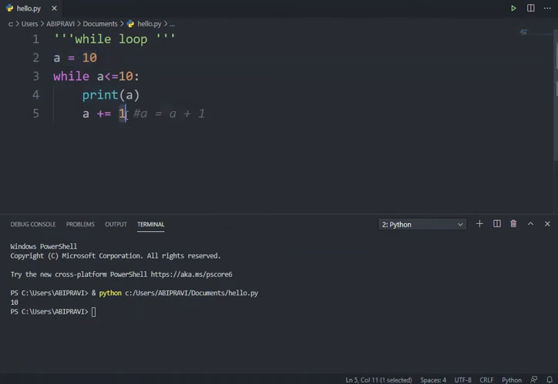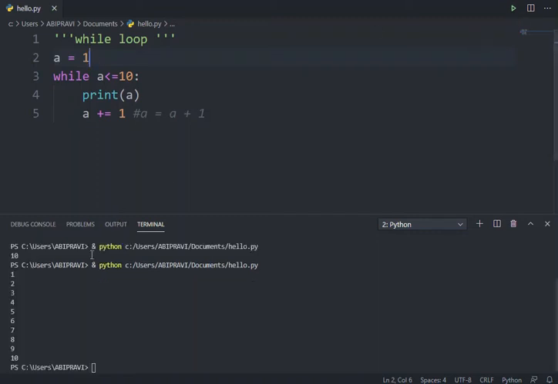What we need to do is assume a is equal to 10. Sorry, we need to assume a is 1, right? Then only can we do it. So we have 1, 2, 3, 4, 5, 6, 7, 8, 9, 10, and we can print that.